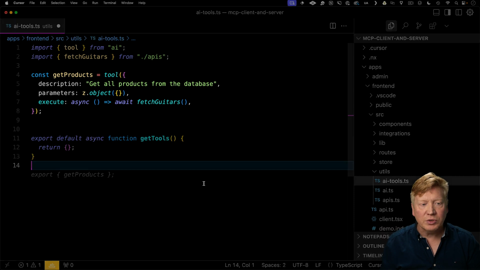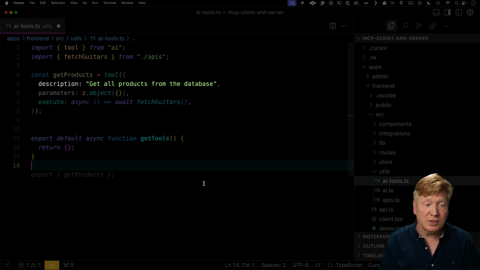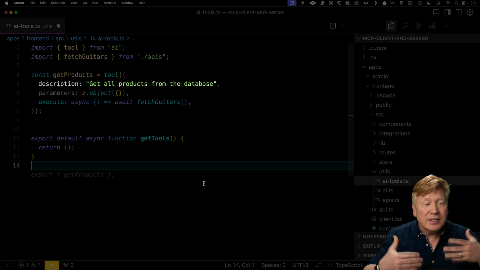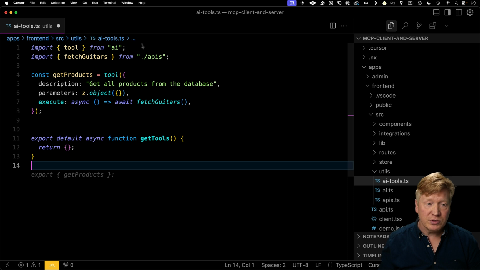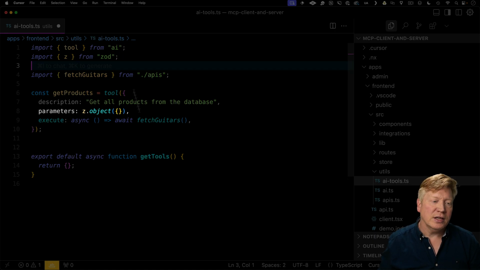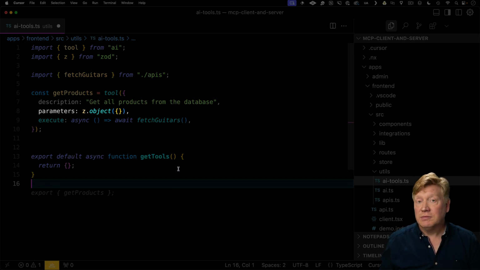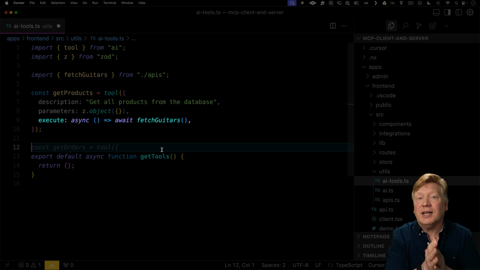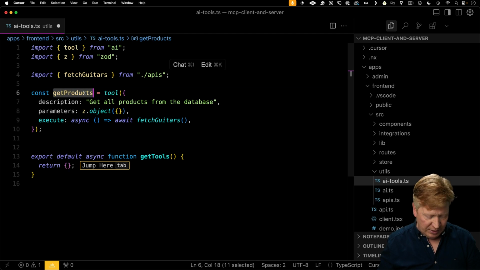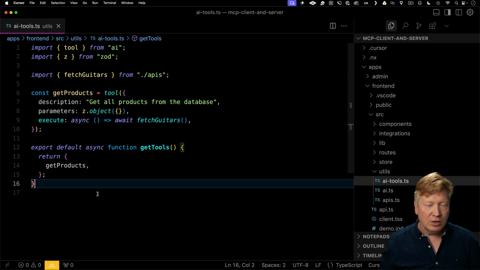And now we'll define our first tool, get products, and we'll give it a description to just get all the products from the database. Now that's a good thing for the AI, so it can understand conceptually how and when to use this particular tool. It also needs parameters, so we're going to need to bring in Zod for that. Now, in this case, there's no parameters. You can add any parameters you want and describe them. And then there's an execute function. So tools that run on the server need an execute function. And in this case, execute is going to call that fetch guitars function to go and get the data from our products API. Now we add that to our object that has all of our tools.